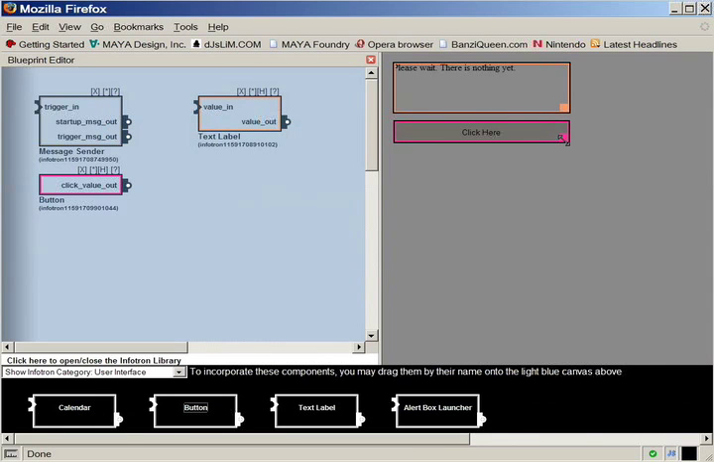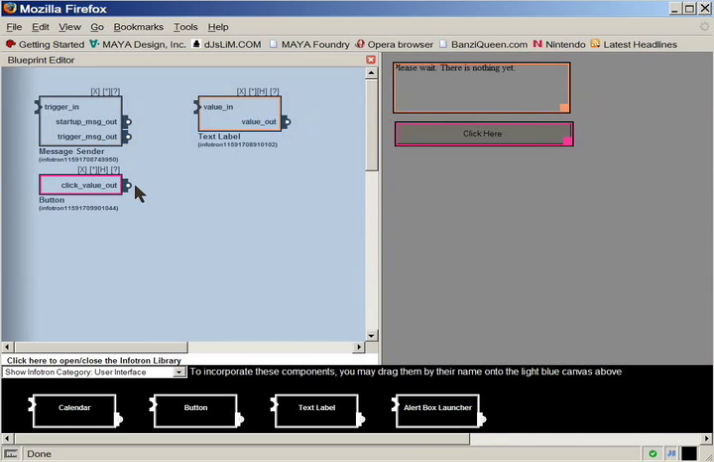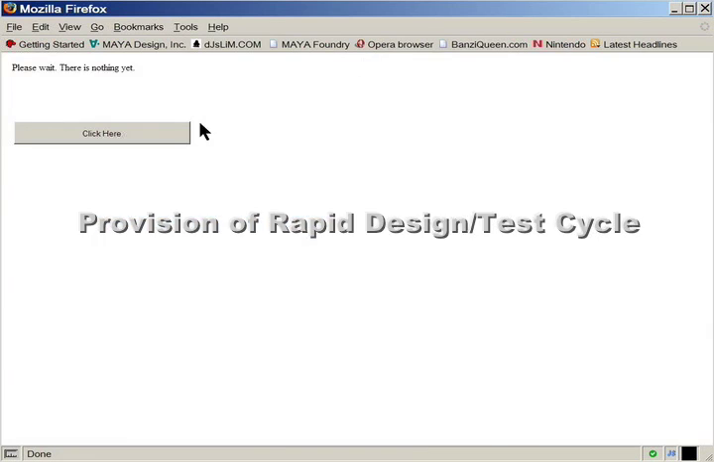In this example, we will configure the button to send out the phrase "Thank you for clicking" when it is clicked. The phrase can then be routed to the text label to become rendered. This interaction can be tested immediately by exiting from the programming environment.